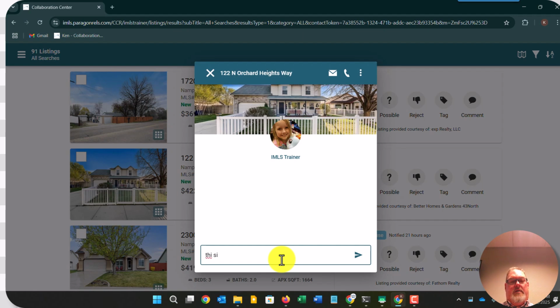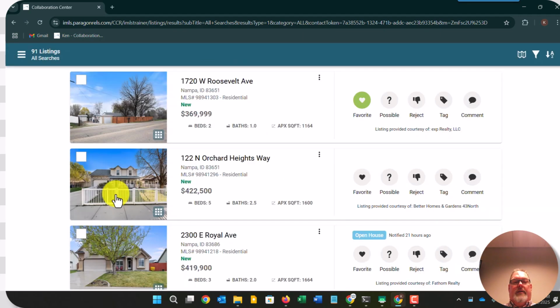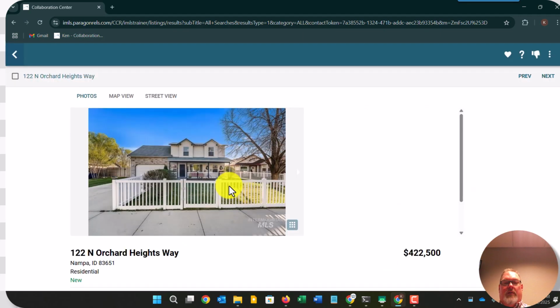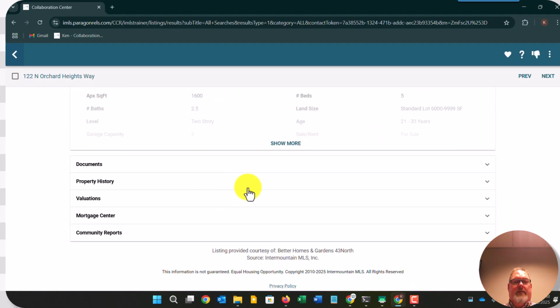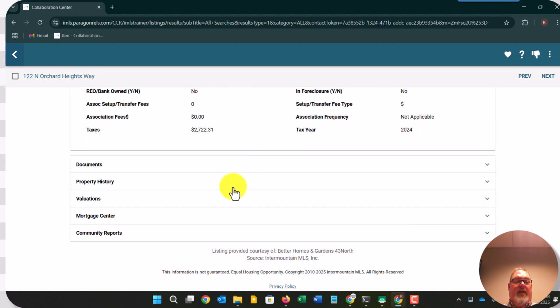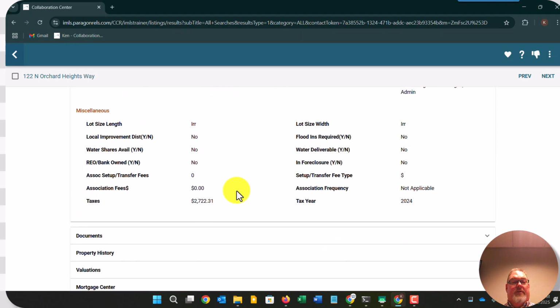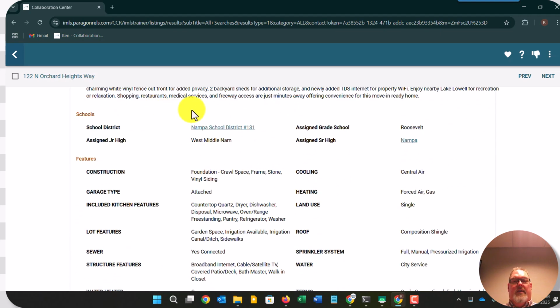This is nice. They also have the ability, when they view a property, clicking on the picture to see a more full, detailed version of it. And it's a client-friendly view, so they're not seeing agent remarks or listing agent information or anything.